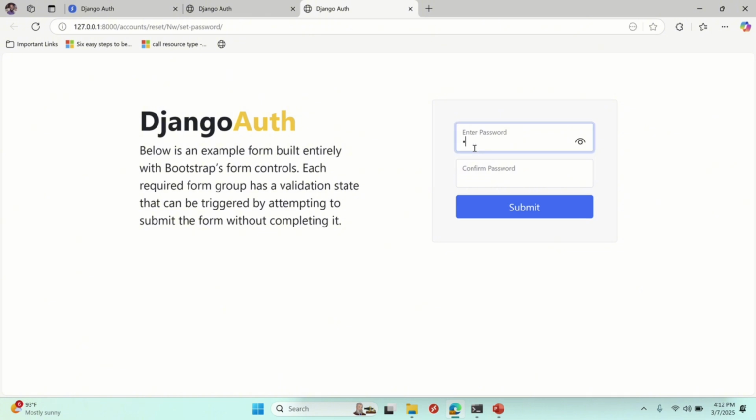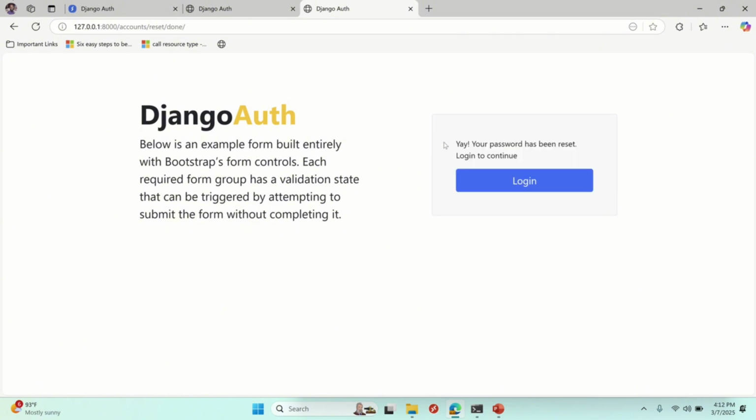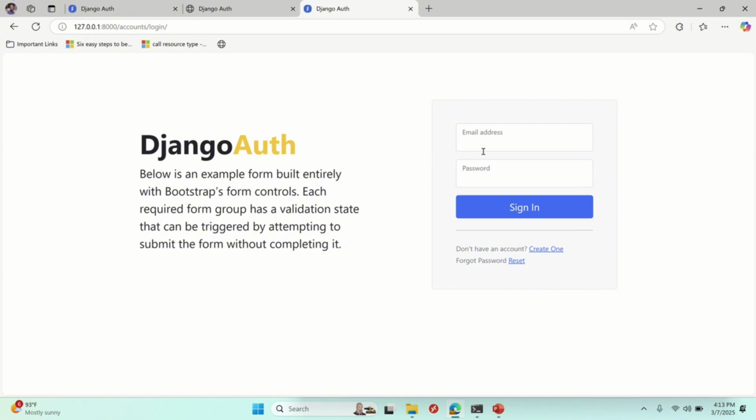Let me just be sure that is correct and then submit. That didn't go through because the password was not matching. So I'm going to try again and click on enter. Then you can see, yay, your password has been reset. Login to continue. So I should click now. I'm going to click on login, and this will take me back to the login page.